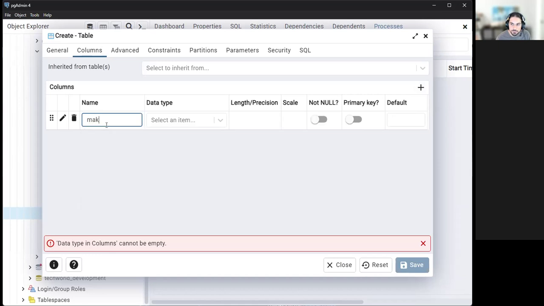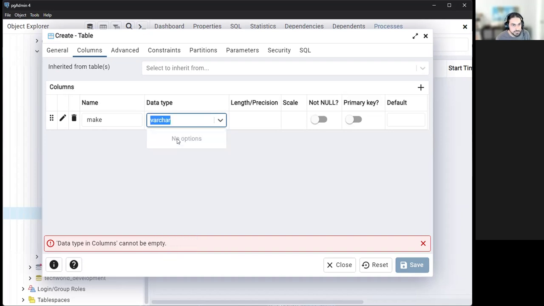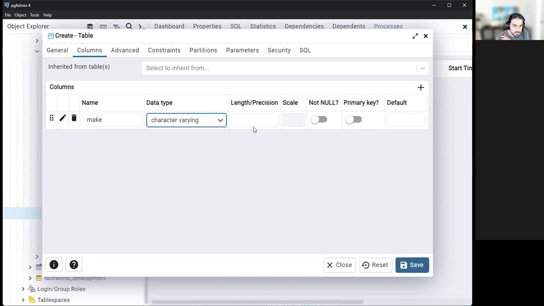Let's say make. You can see the data type. This is convenient because you can learn about all the other data types from this drop down. You know, there's date and all this other stuff. So I'm looking for the character varying, varchar. If you type varchar, it doesn't find it because here they call it character varying. Okay, same thing. But don't put the square brackets. That's something else. And then the precision is 255, the one where you can change the limit, the length.